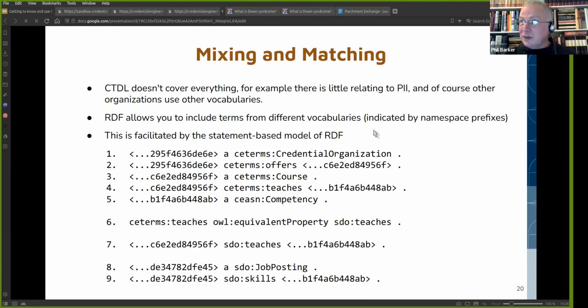You can do this, as I said earlier, because of the way that RDF is built up of individual atomic statements, where a statement doesn't depend on other statements for its meaning. So nothing about the term that you use in a statement requires there to be some other information provided. It's not dependent on any other statement. So let me take you through this example.